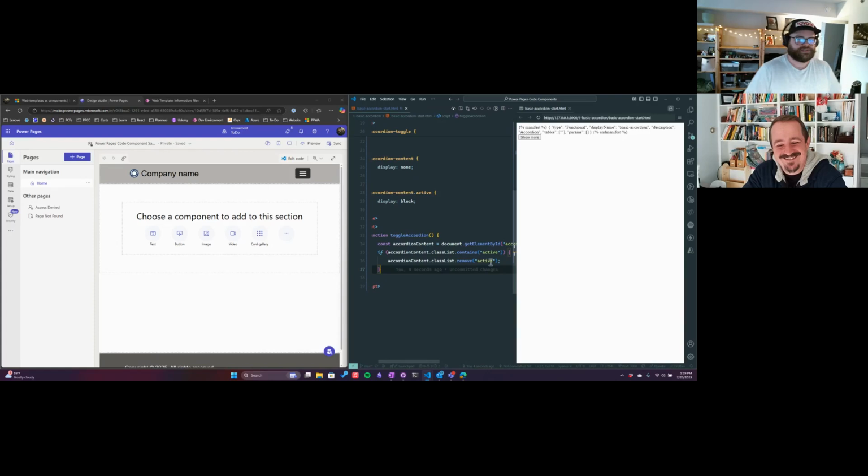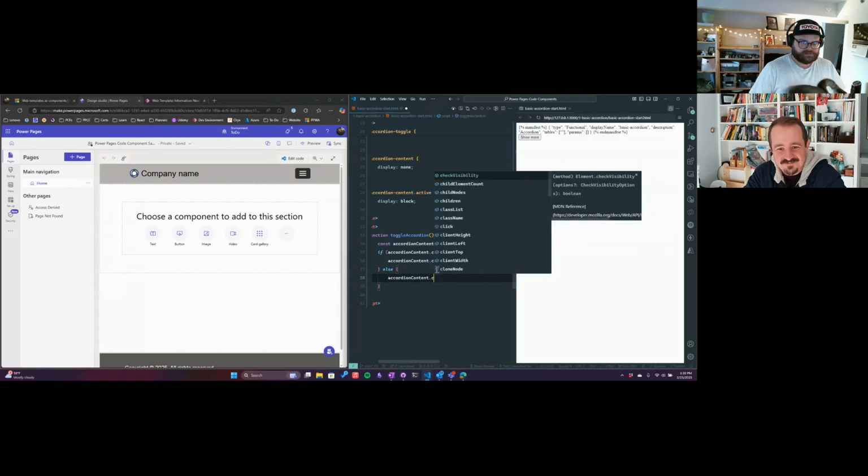We're going to do accordion content class list remove active. So we're basically going to take off the active class from the accordion content there. And then if it doesn't have active, what do you think we want to do? And we'll add the active. Exactly. Yeah, we want to add the active back.